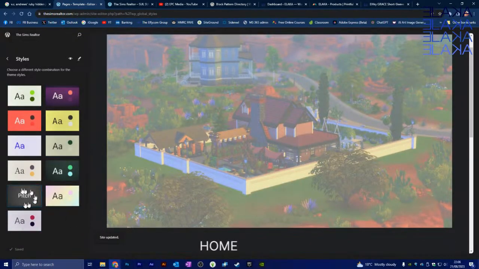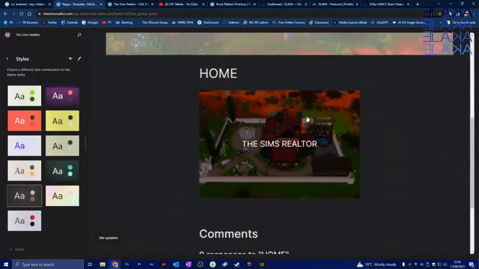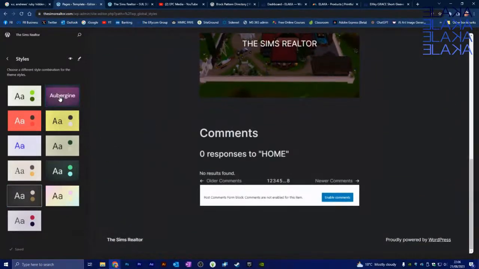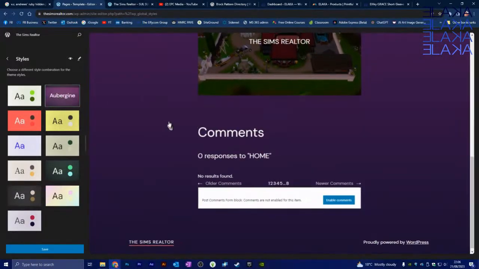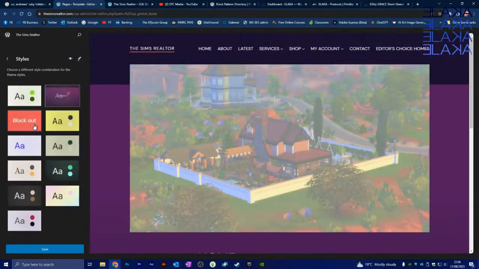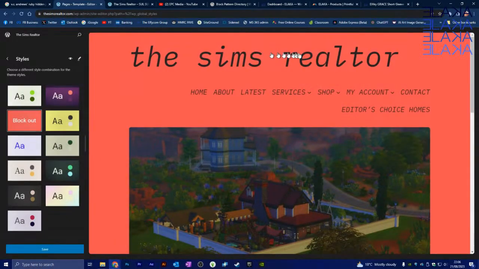I selected one of them, which is that one, the pitch. That's why I put this dark option. And depending on what you pick, for example, if I pick aubergine, it will look something like this. Okay, if I pick blackout, it will look something like this. It even changes the font.